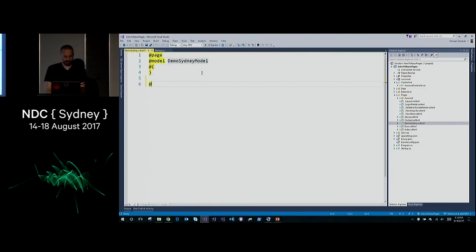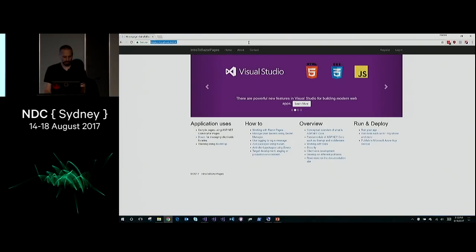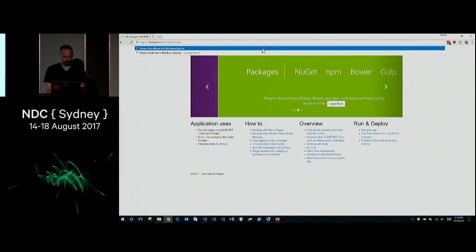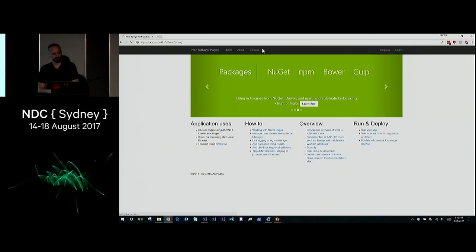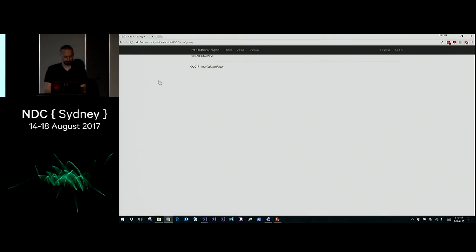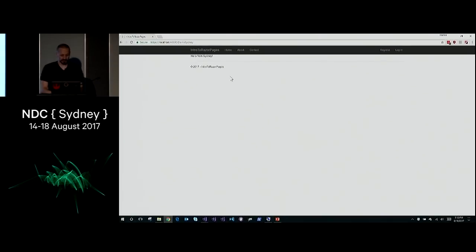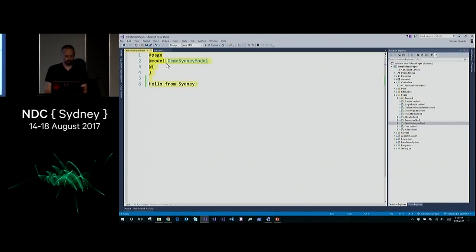And then inside here, it's just Razor, right? So I can say, hello from Sydney. Nothing is particularly new there. I can run this. We'll go back to the application. I can go now to Demo Sydney. Application is recompiling because I had touched one of the CS files. And I've got my Hello from Sydney page up and running, okay? Super, super simple.